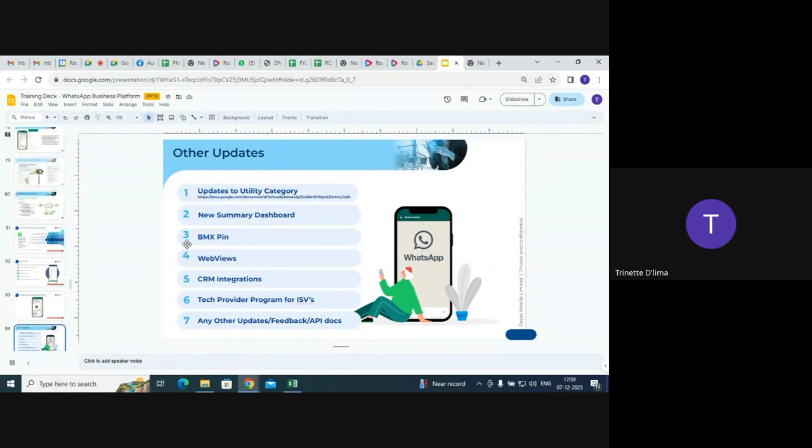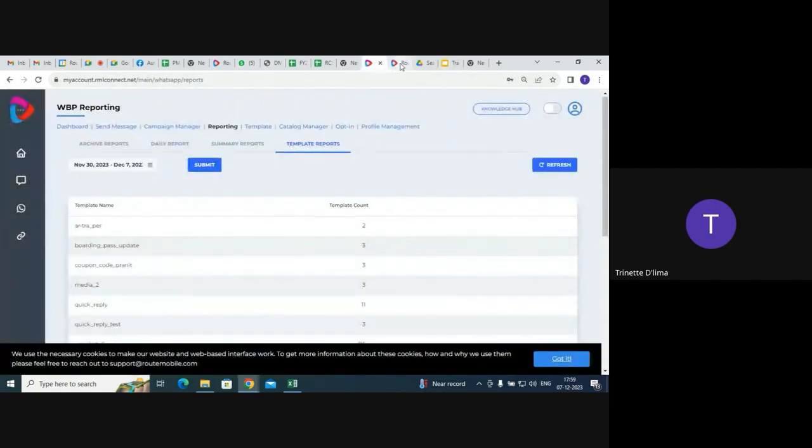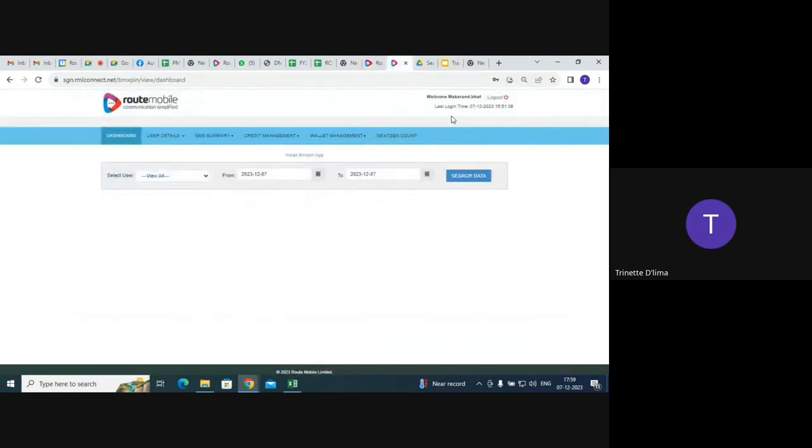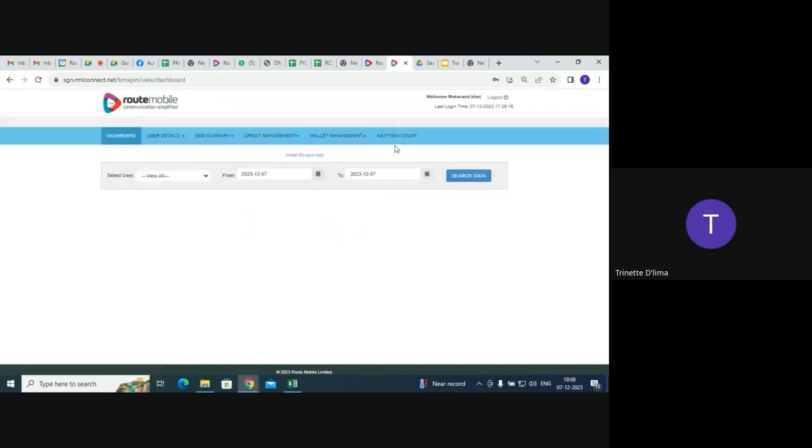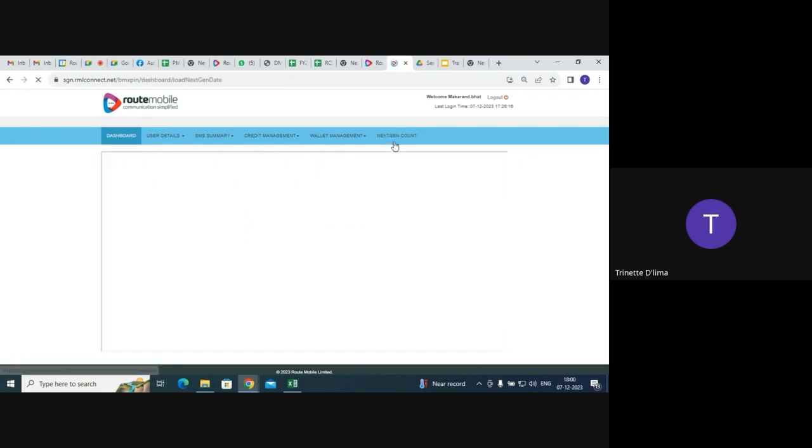Then there is the BMX pin. Let's try and see the BMX pin now. I have taken a test user here, where I'm sure all of you are already using the BMX pin for SMS. Currently we have also created a next gen account here.